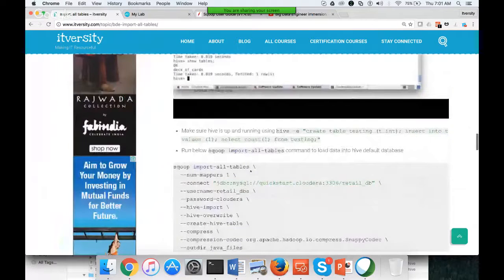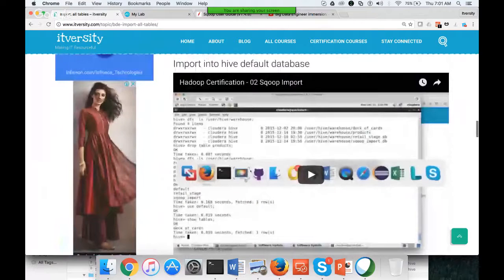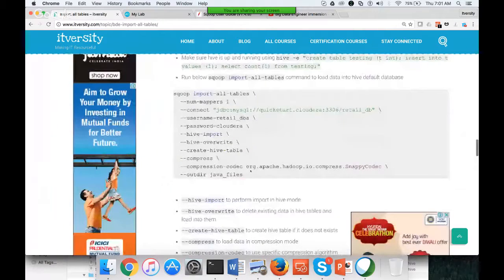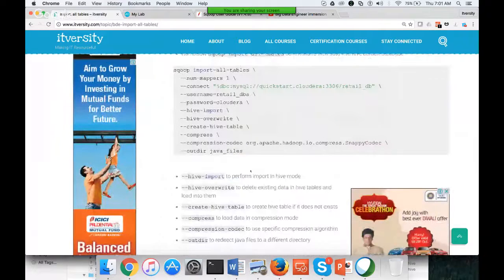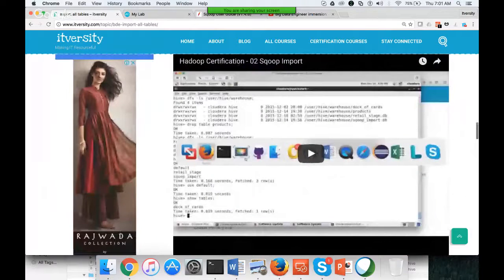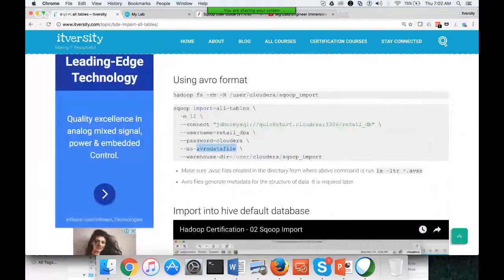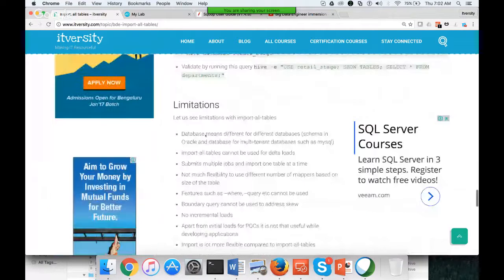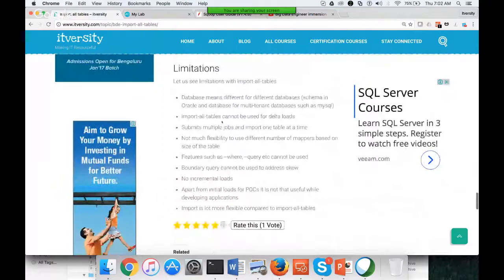Okay, there are other examples also as part of the documentation. I will highly recommend you to go through these things and practice. There's a little bit of compression related stuff, how to specify the data files and all those things. I will explain these parameters. But to practice, if you want to know how these are used, you can use these commands which are part of my blog. Okay, that is import all tables, and these are the limitations which I have already explained.